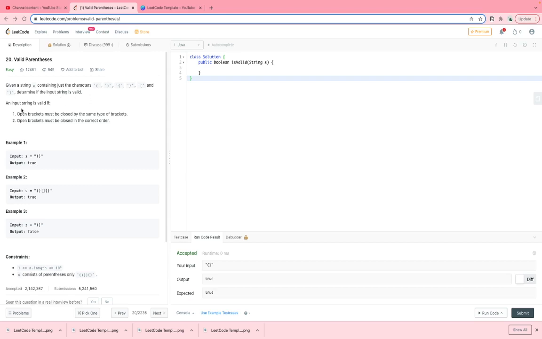An input string is valid if it satisfies these two conditions. The open brackets must be closed by the same type of brackets. That means this open bracket must be closed by this one. The open brackets must be closed in the correct order.